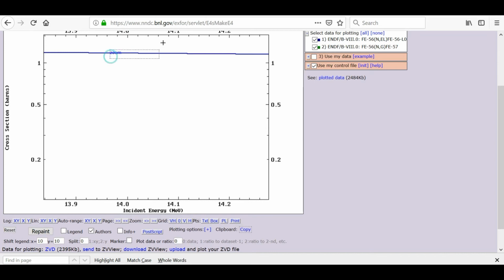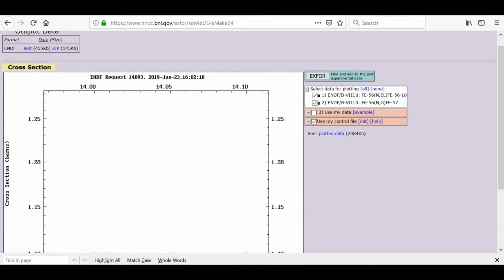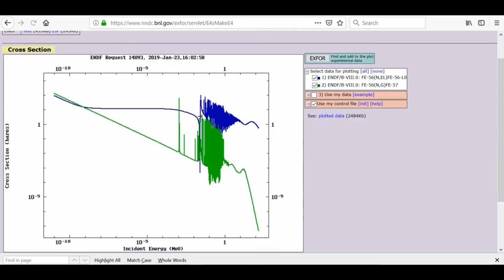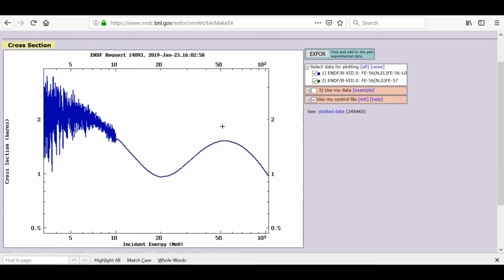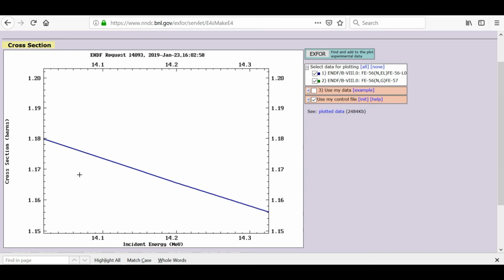So let's take a look here. Okay, let's zoom back. I think we have exceeded the range or something. Okay, let's zoom in again. Zoom in again. Yep, zoom in again. So look, 14.1, 14.2. Look at the cross section on iron. That's about 1.17 to 1.18. Okay? So this is the cross section at exactly 14.1.